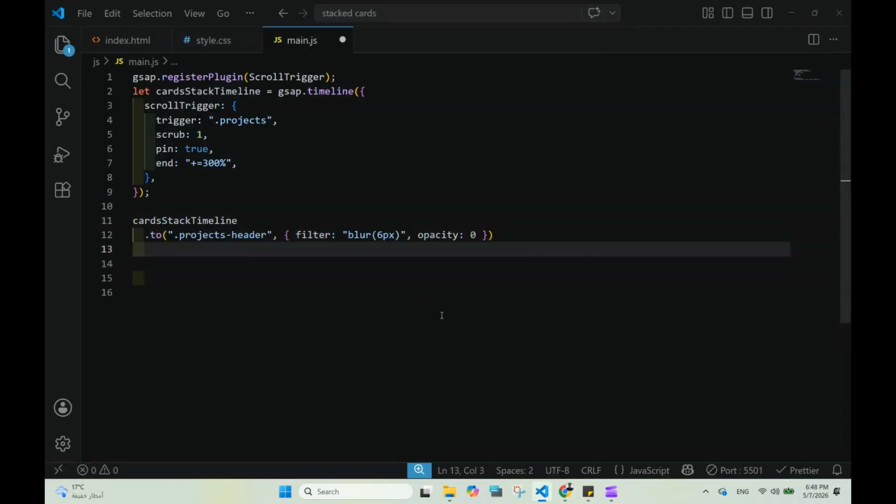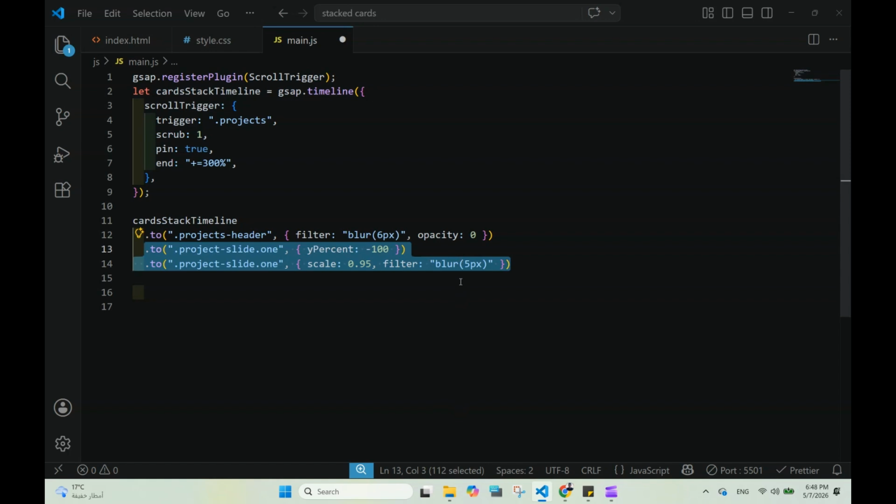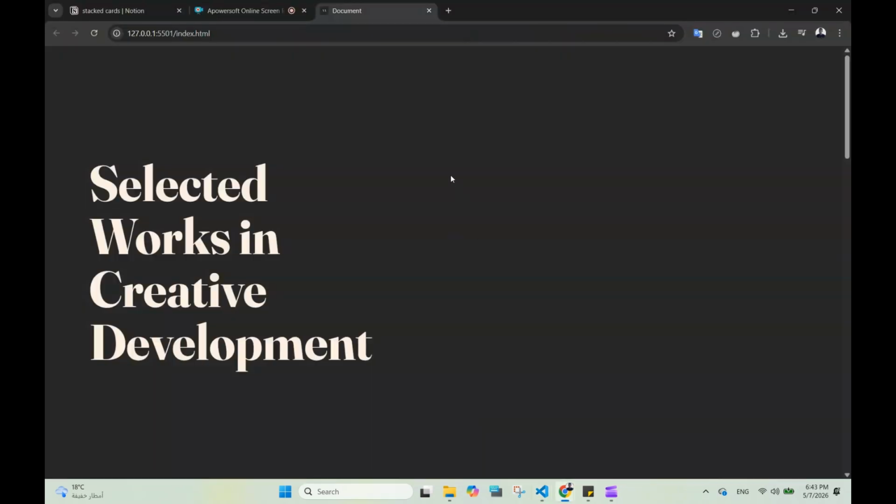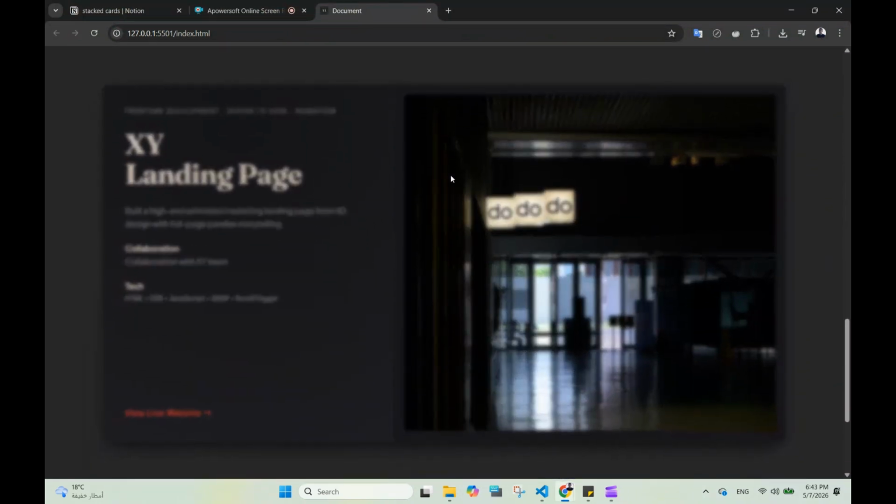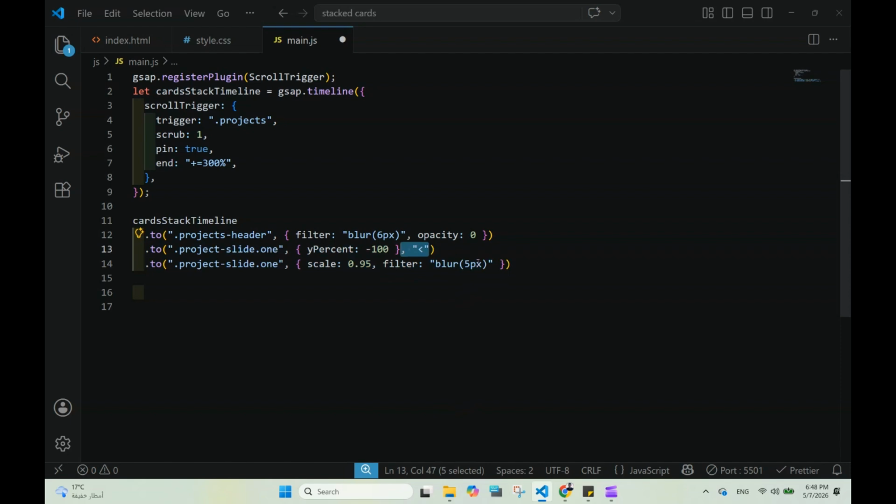For card 1, the slide should come in sync with the fading of the H2. So we use this GSAP position parameter to sync it with the previous tween.